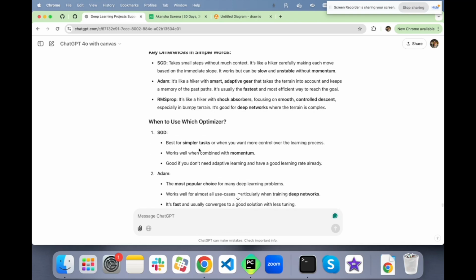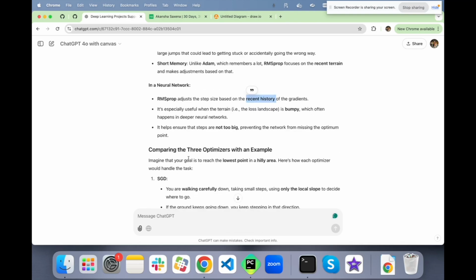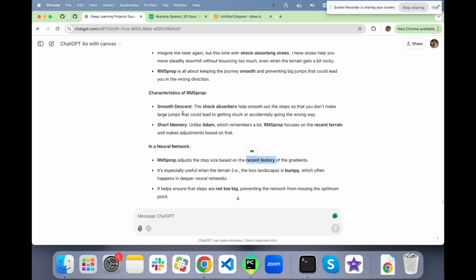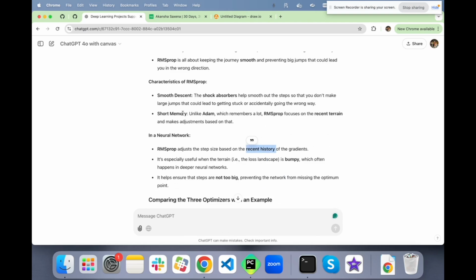We do understand this RMSprop is like Adam, but the difference is that it has shock absorbers, which means it takes the advantage of the history data, and based on that it decides the step size. And it is also not too big, so that it does not miss the optimum point.